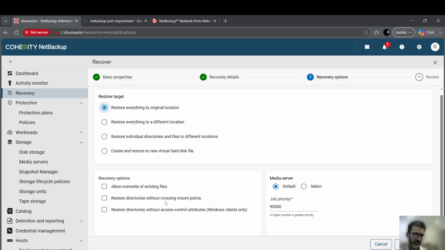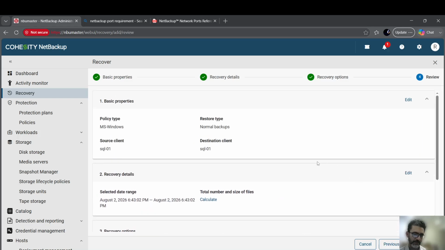Restore directories without crossing mount points, restore directories without access control attributes. This is again extra options which you have. Right now for me it's just restore everything to original locations, allow override. I know nothing is there, but I will select this one. If it's production, I always recommend you guys to restore it to a different location and don't do override. Click next.